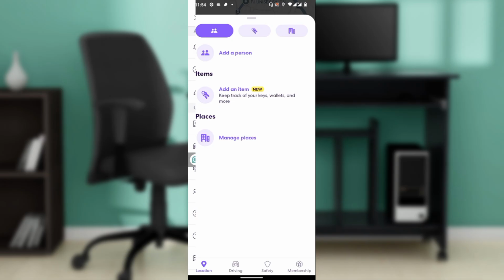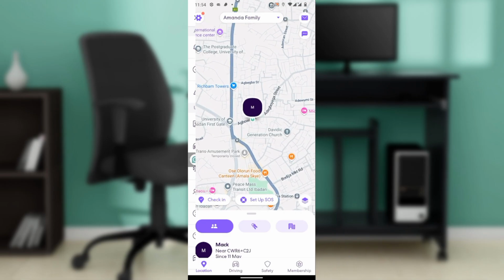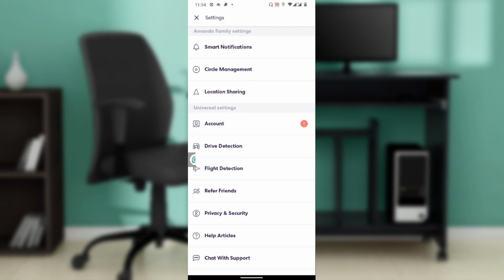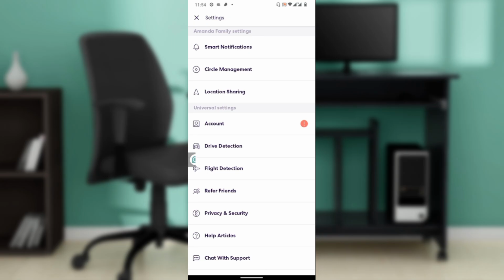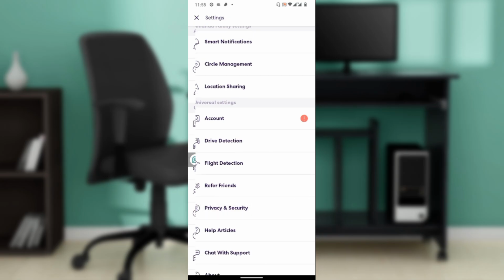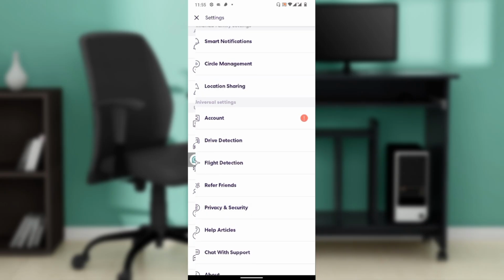If already logged in, tap on the settings icon in the upper left corner of your screen of your app, and once you do that, go ahead and select account, and then from account tap on phone number, then enter your phone number and tap continue. Enter the 6-digit code received via SMS and tap continue. Ensure your phone number can receive SMS messages.